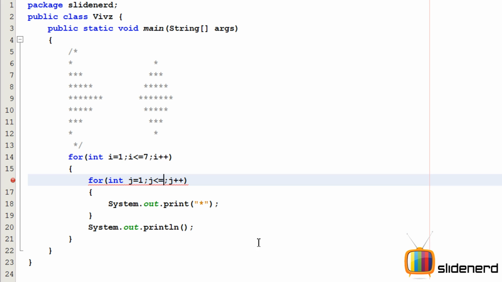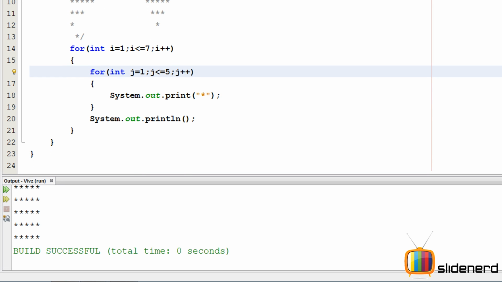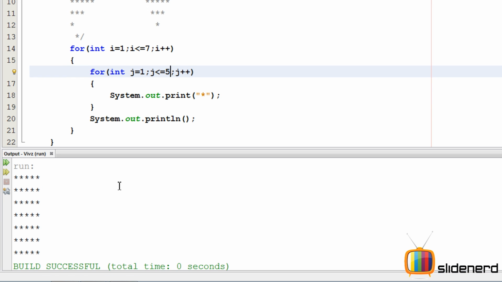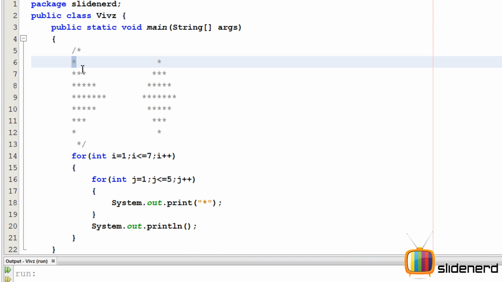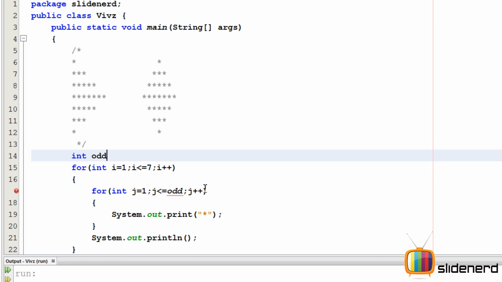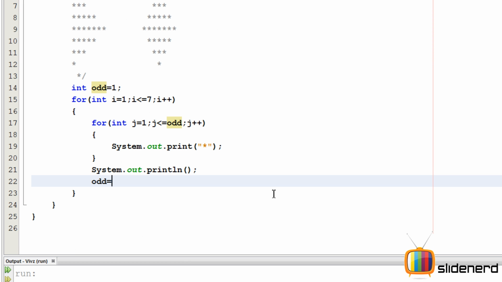So if you put something like, say j equals to 5 over here and run it, you guys know what's gonna come, Control S, Shift F6. As you guys can see, there are 7 rows of 5, because there are 7 rows and 5 columns per row. But remember, we want 1 column in the first row, 3 in the second, 5 in the third, 7 in the fourth, right? So for that, we'll keep a variable called odd, alright? And we'll start with odd equals 1. Now remember, the first time, there's only 1 column, right? Then it's 3. So in short, it's gonna increase by 2. Each time we print a row, we're gonna say odd equals odd plus 2.